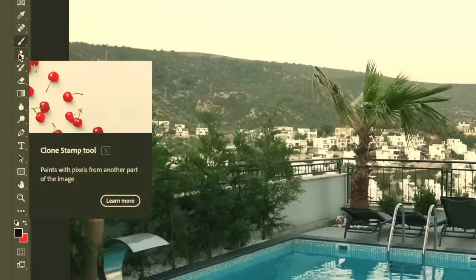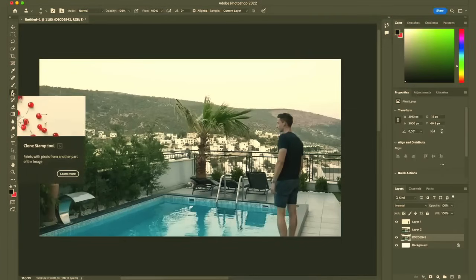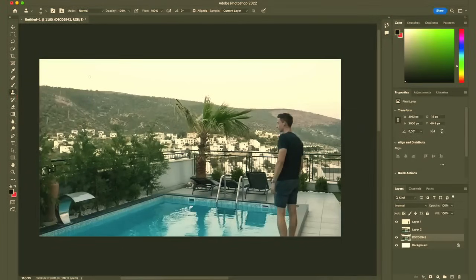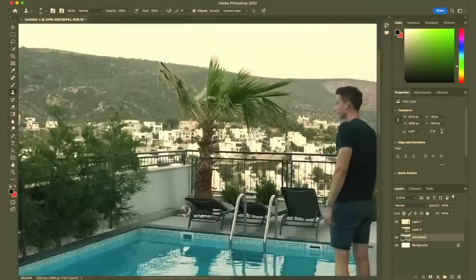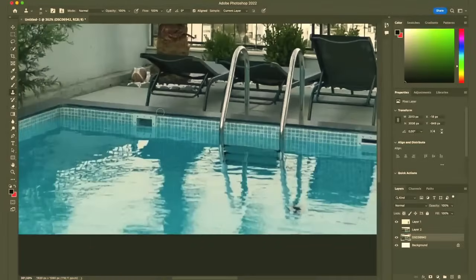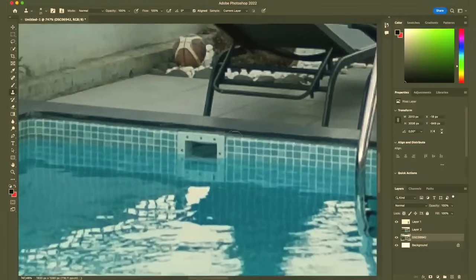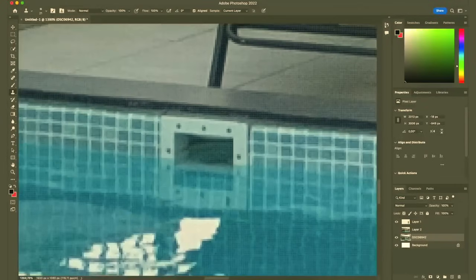Okay, the next tool is the clone stamp tool. Now, the clone stamp tool is also a tool that you can use to get rid of things on your image, or just to clear up some imperfections. And with this you can paint over a part of your image by basically copying a certain different part of your image. So I'm going to try my best to get rid of this sink, or I don't know what it's called.